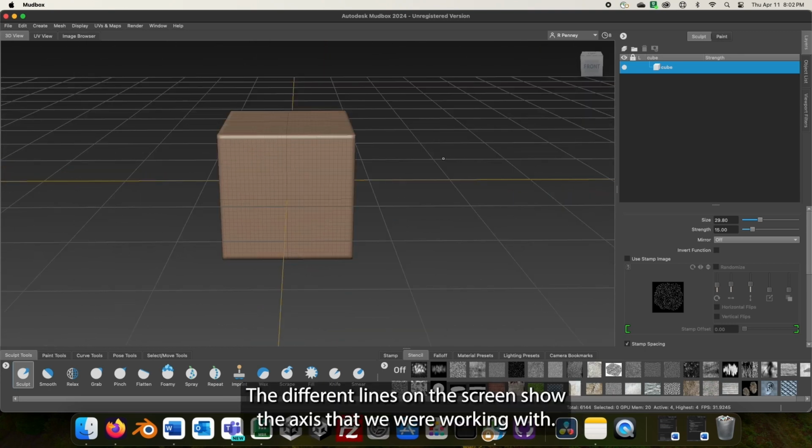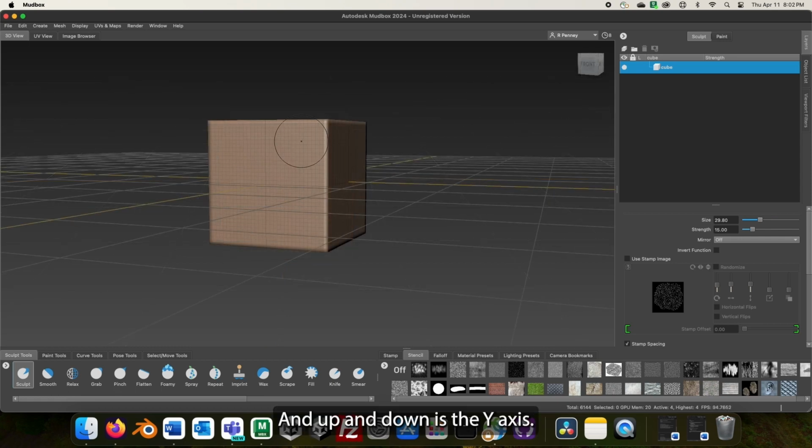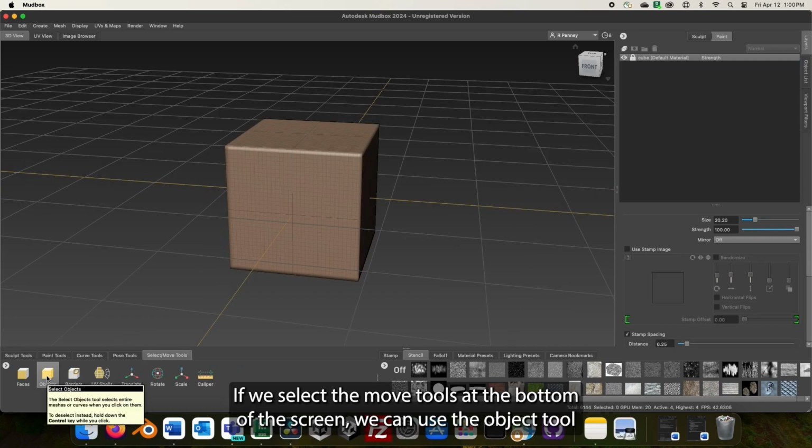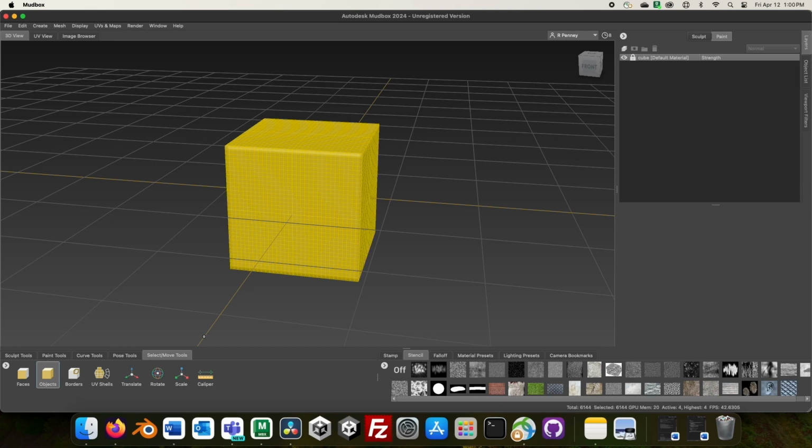The different lines on the screen show the axis that we are working with. Front to back is the Z-axis. Left to right is the X-axis. And up and down is the Y-axis. If we select the Move tools at the bottom of the screen, we can use the Object tool to highlight the cube, and the Translate tool to move the cube along each axis.